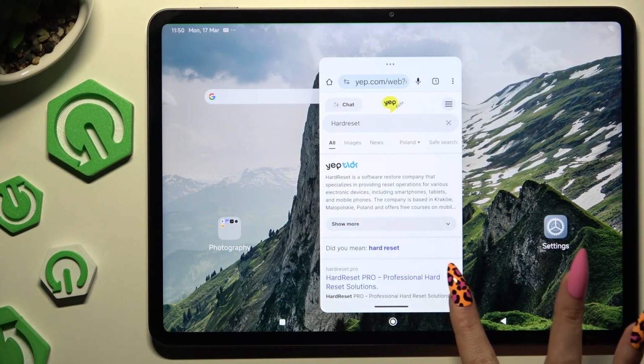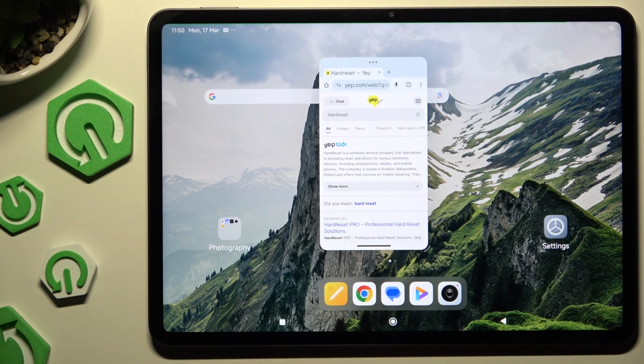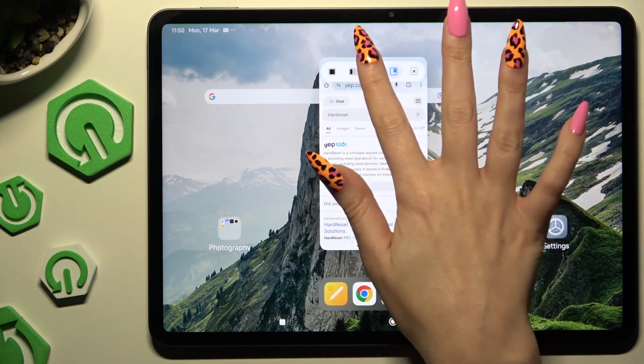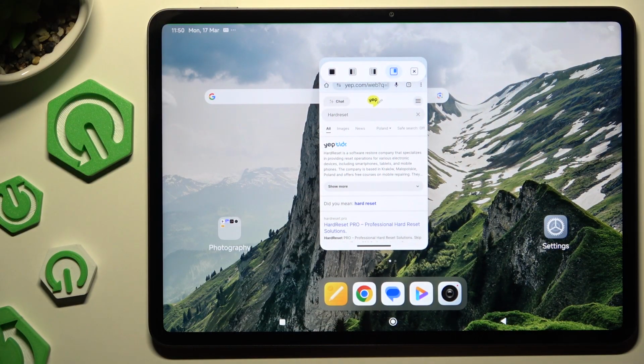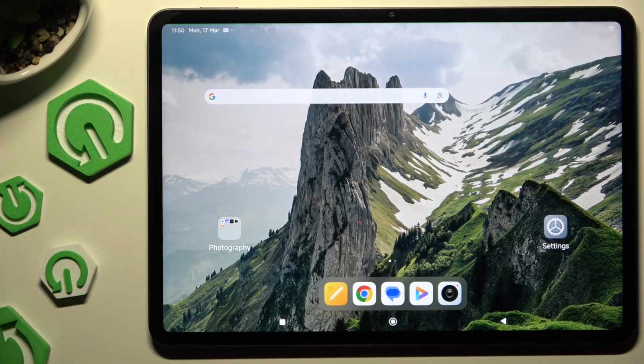To scale it, hold one of its corners and drag it as well. In order to use more options of pop-up view, click on those three dots and operate all of those. To close your window, you can always swipe it in the background.